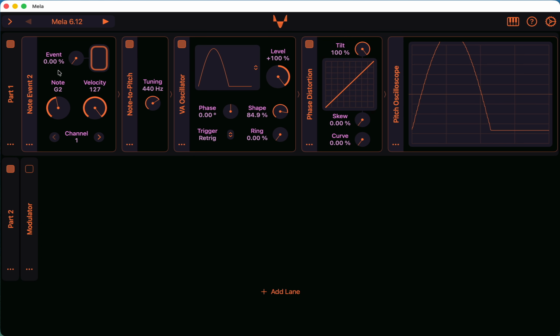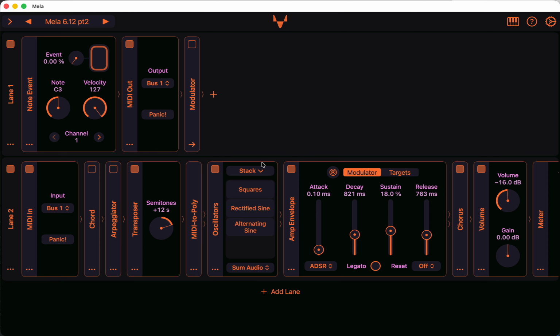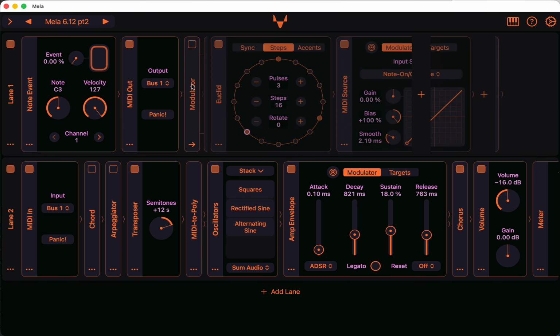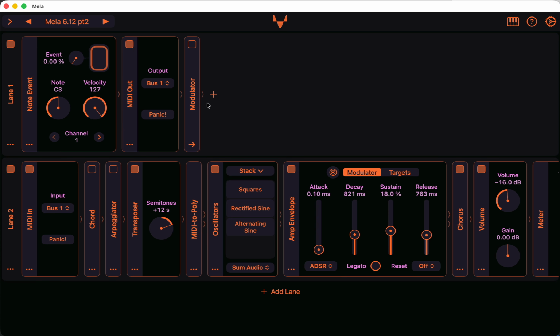Okay, let's discuss this second demo preset and what's new in MIDI modules. Here I have a note event module, and its output is routed to lane 2. I also have a modulator group here, and we will discuss that later.